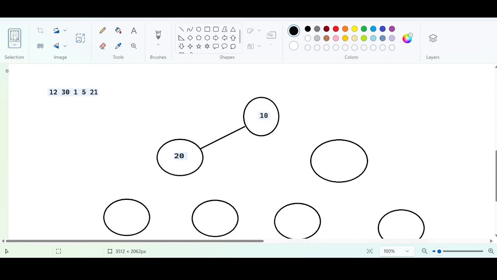Let me add a few more elements. Now we have 12. 12 has to be added here. This is an empty space, right? As soon as it is added, it will try to compare itself with its parent. So 12 is greater than 10. So no swapping. If the 12 is lesser than the parent's value, there will be a swap.